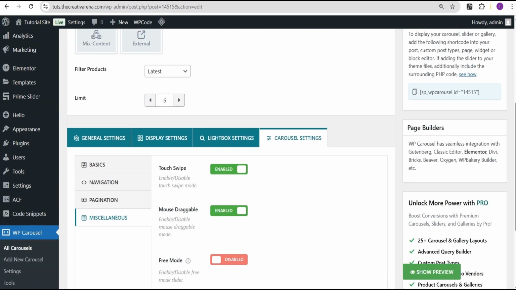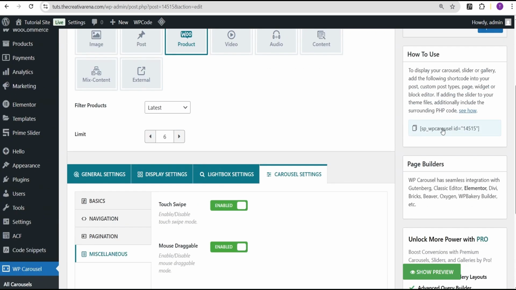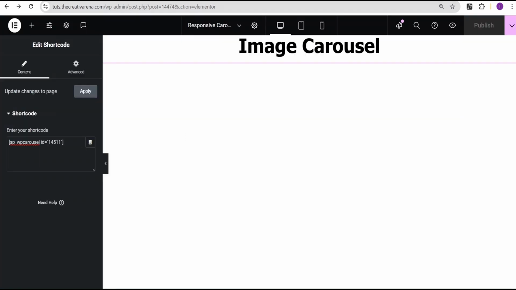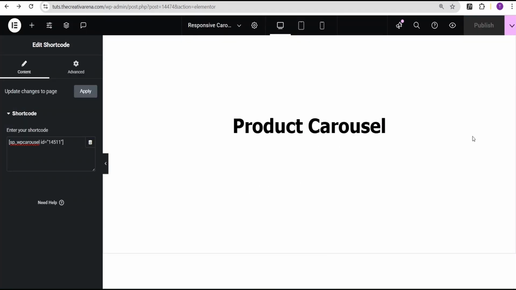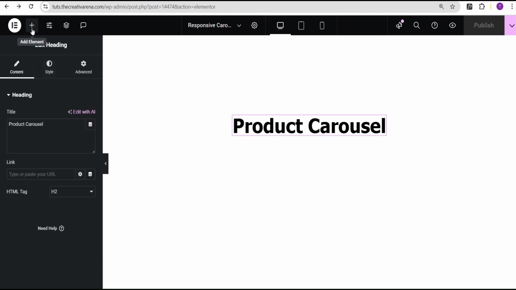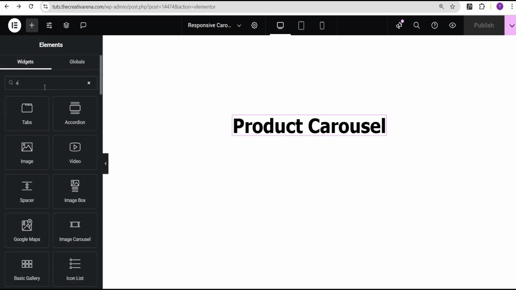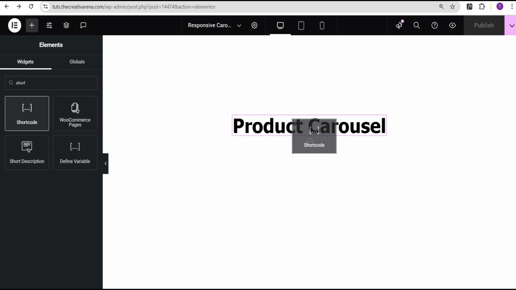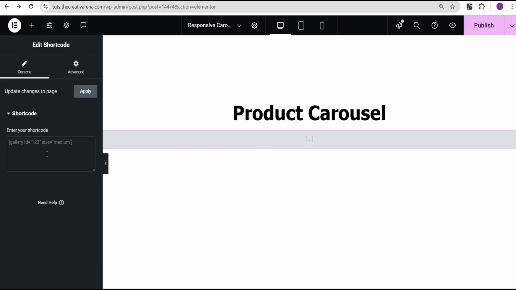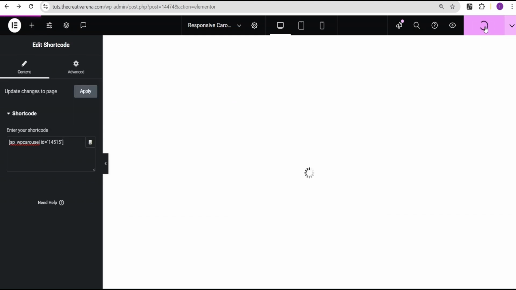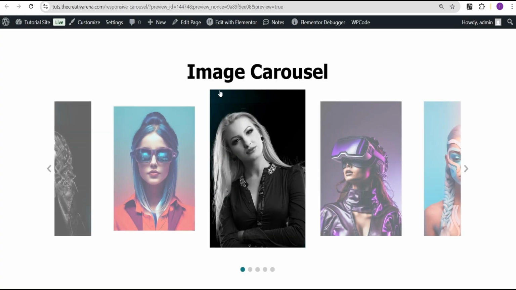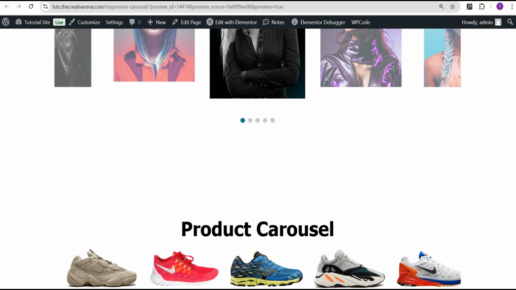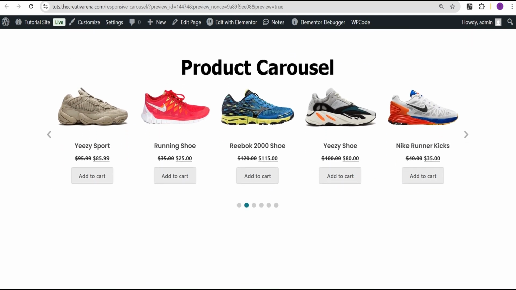You can see here it has generated a shortcode for you. You just click on it and copy it. I'm just going to come back to our Elementor, then scroll down to where I have the product carousel here, and search for shortcode. I'm just going to drag and drop it here and paste our shortcode here. Now when I click on publish and preview, when you scroll down, you're going to see your product carousel.